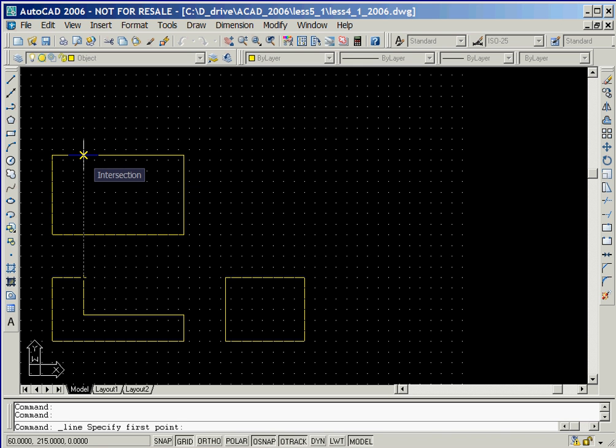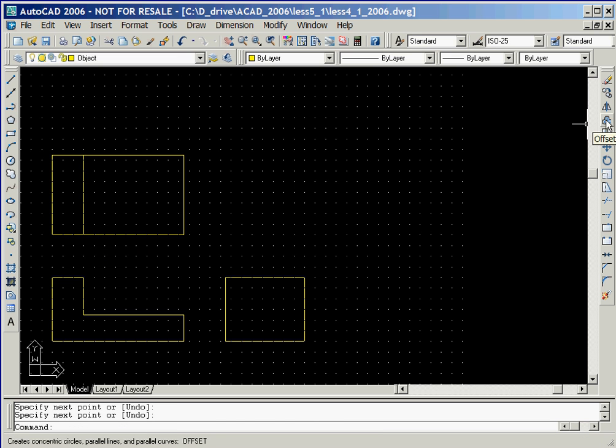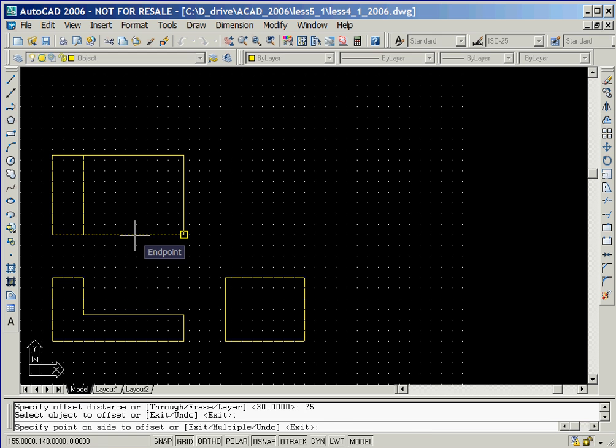Now, by positioning the cursor over the horizontal line, we see the intersection symbol. We'll left-click the mouse to place the starting point of our line at this intersection point, and then move down and define the other end of our line. We'll now use the offset command to add two parallel lines that are offset a distance of 25 units.